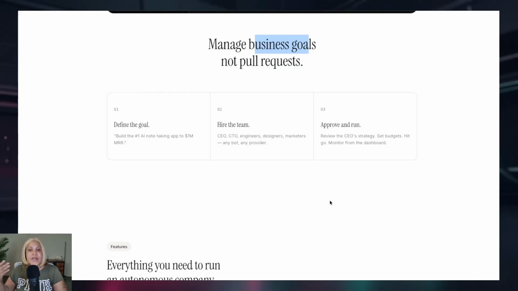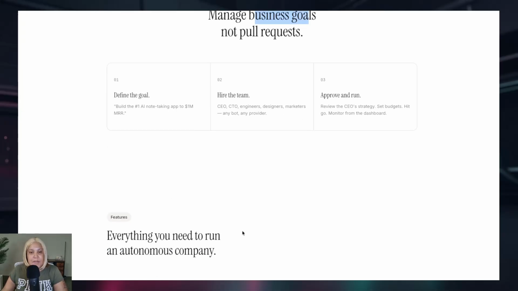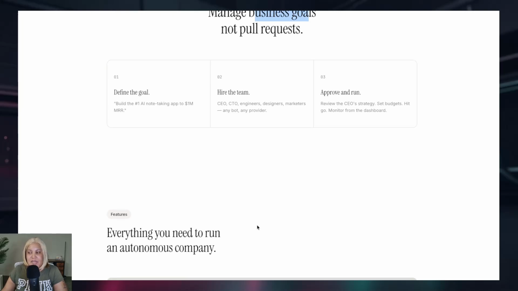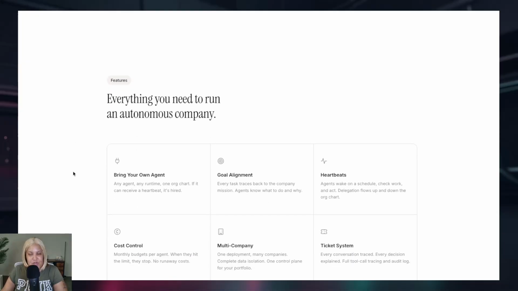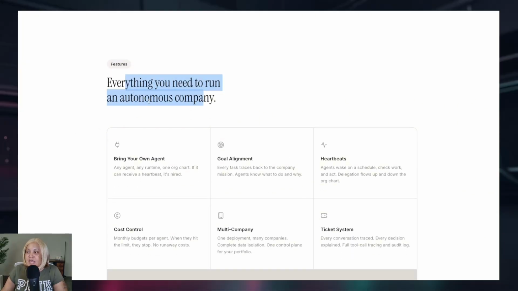So once it creates the team or the person, you have to approve that person to be hired. You have to approve whether or not this post is a post that's going to go on your Facebook. So you're the board, basically. You're not running the business, you're managing the business, okay? On top of it. So you're not even in it. Your AI staff is working for you. So everything you need to run an autonomous company.